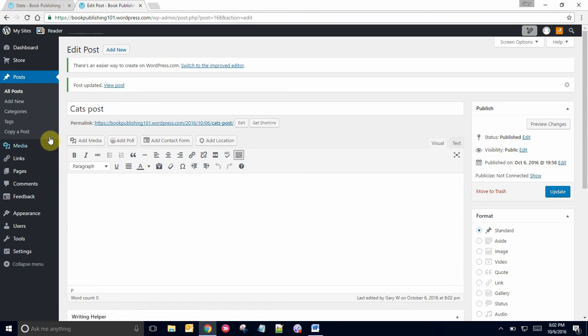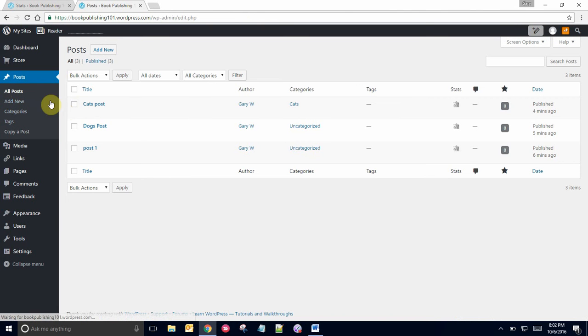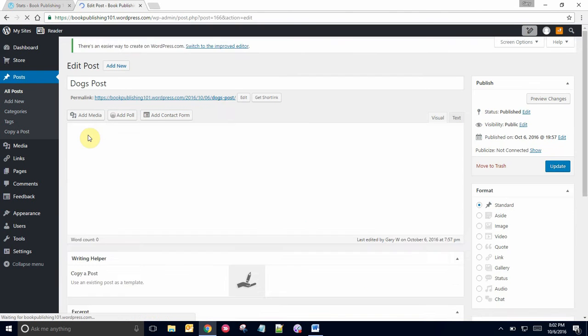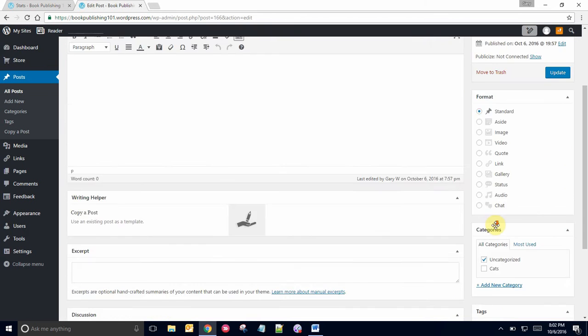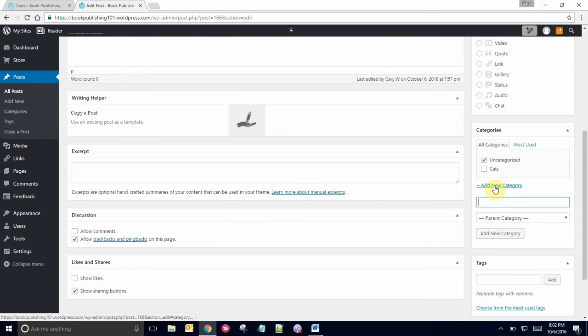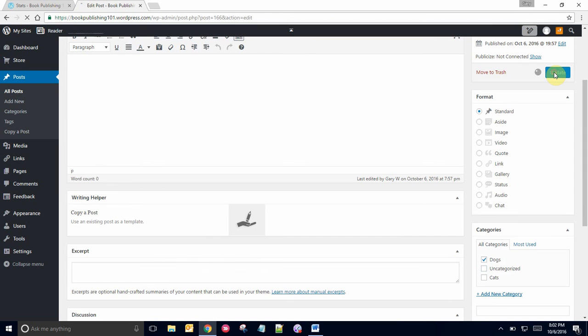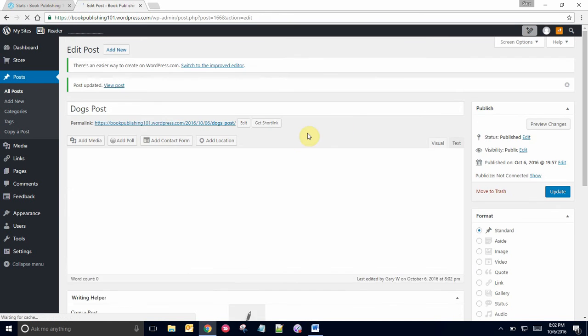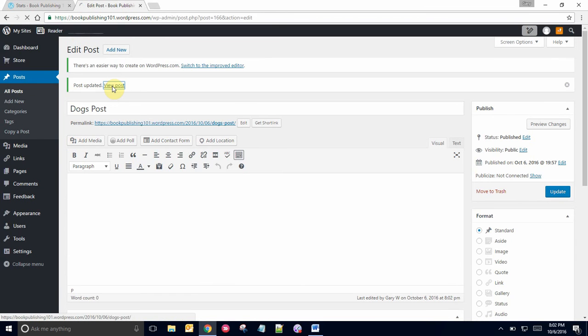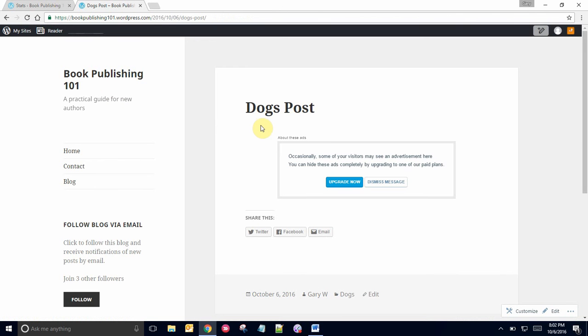Now we should go to the dog post. All posts, the dog post, we'll edit that one. And we'll assign it to a category called dogs. So let's add the new one called dogs. Add new category. And we'll uncheck the uncategorized one. And we'll publish that post. We're updating the post actually. It's already been published. And let's just view the post. So there's the dog post. And you can see down here the category tag, the category it's assigned to is dogs.